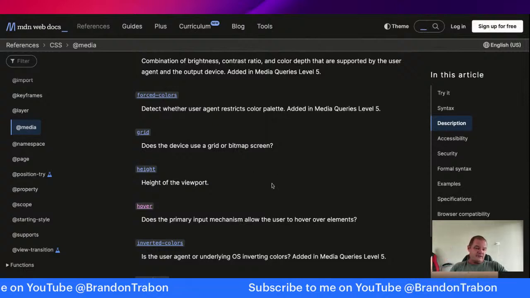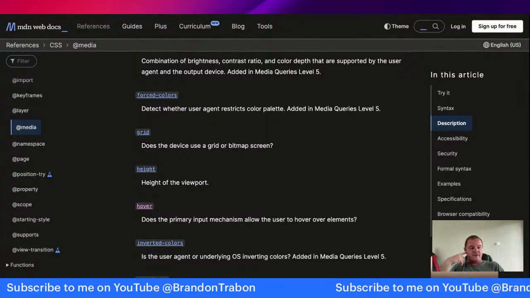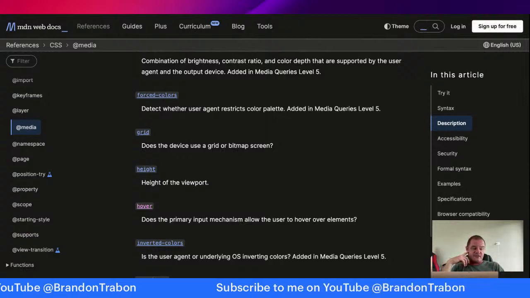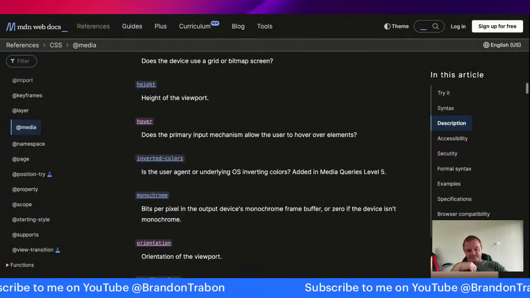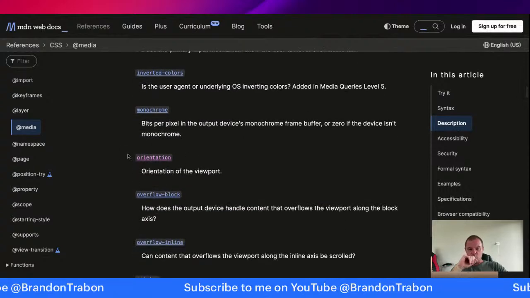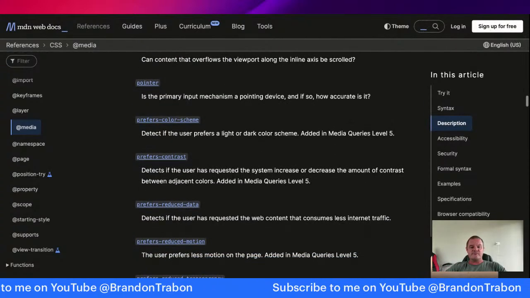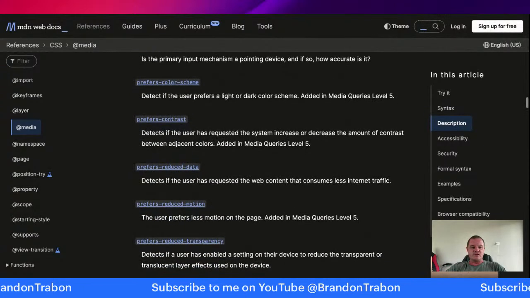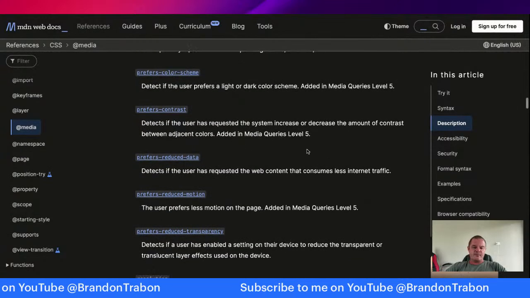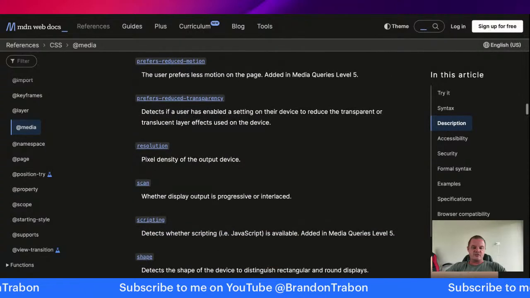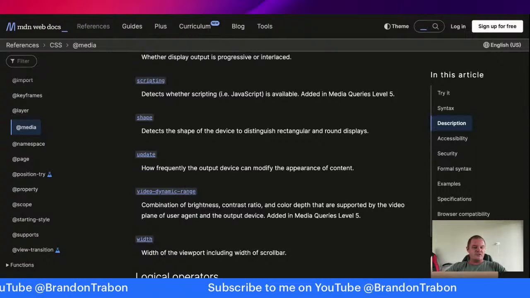Height is obvious, height of the viewport. We've already shown width, so height is also available if you wanted to detect and change certain styles based upon the height of the screen. Let's see, we showed orientation already in ours there. There's just a good number of items here. But like I said, some of these you've got to look to make sure that they're not deprecated. Just make sure that they are actually still used. If they're deprecated, don't use them. But most of these you're not going to use.